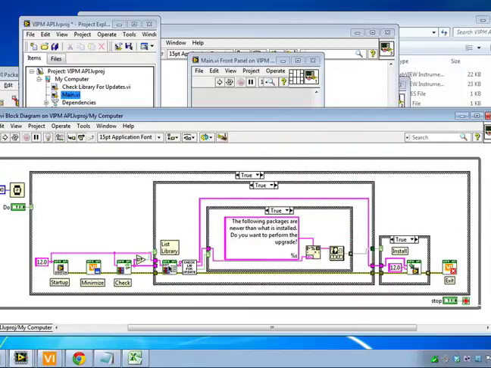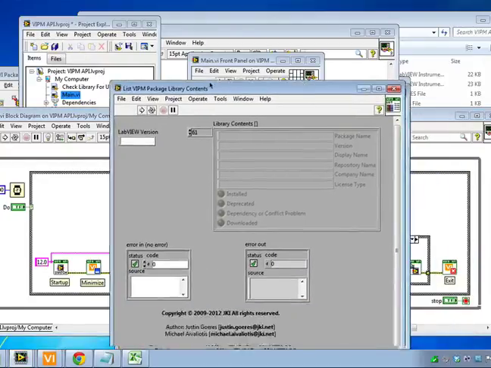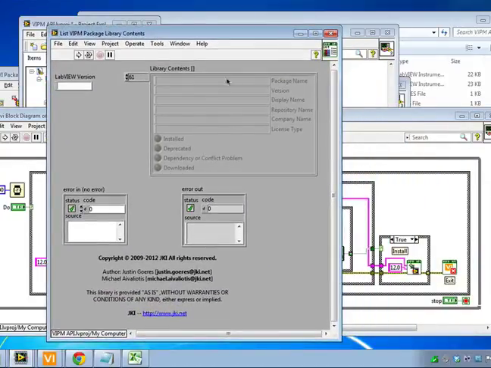And here we also do more fine-grained check of updates. So after you do a check for updates and your library has been updated, you can list the contents of your library. And if we take a look at this VI, you can see what package name you have, the version, the display name, what repository it came from, the company name, the license type. You can tell if a certain package is installed, deprecated, if it has a conflict, if it's been downloaded physically onto your computer. So you can basically get a very good feeling of, on your system, what state each package is in.